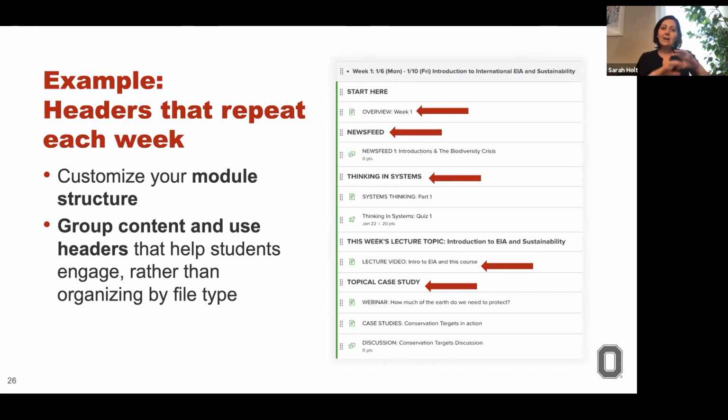So for this teacher, having all of the readings in one place and all of the lectures in one place didn't make sense. And instead, she split them out by topic. And that's perfectly fine. What you need to think about for your own module structure is what makes sense. How would you like students to engage with this throughout the week?